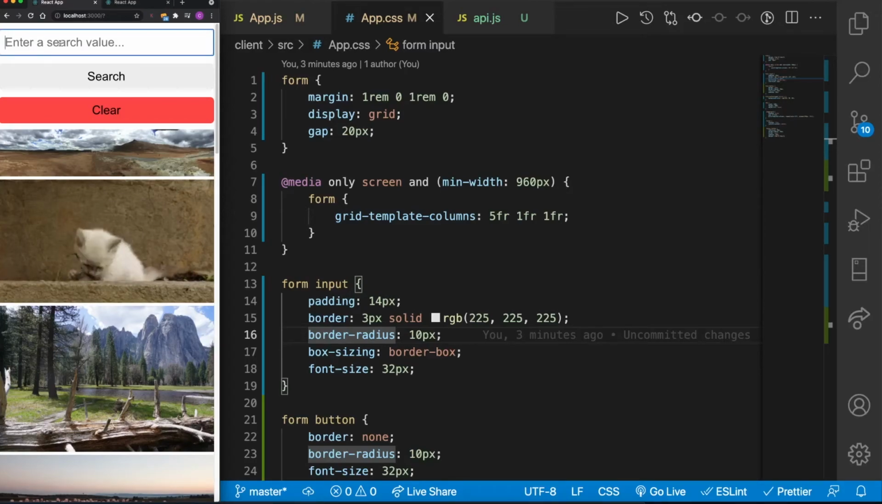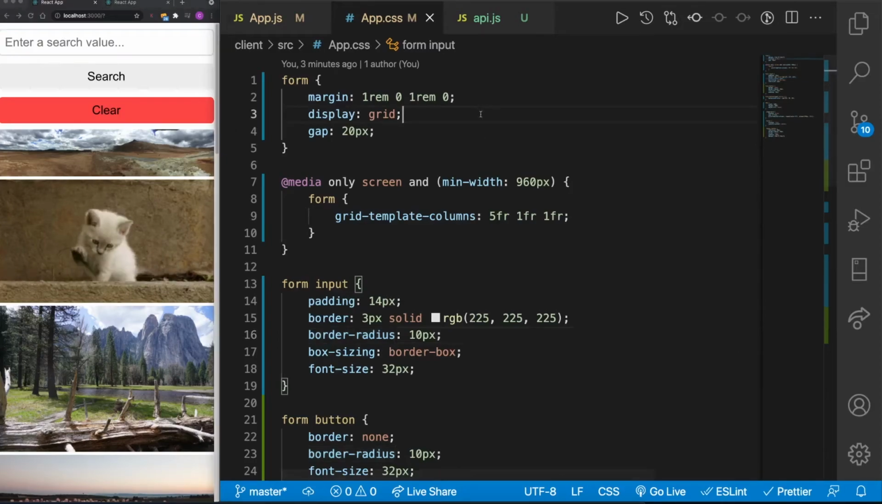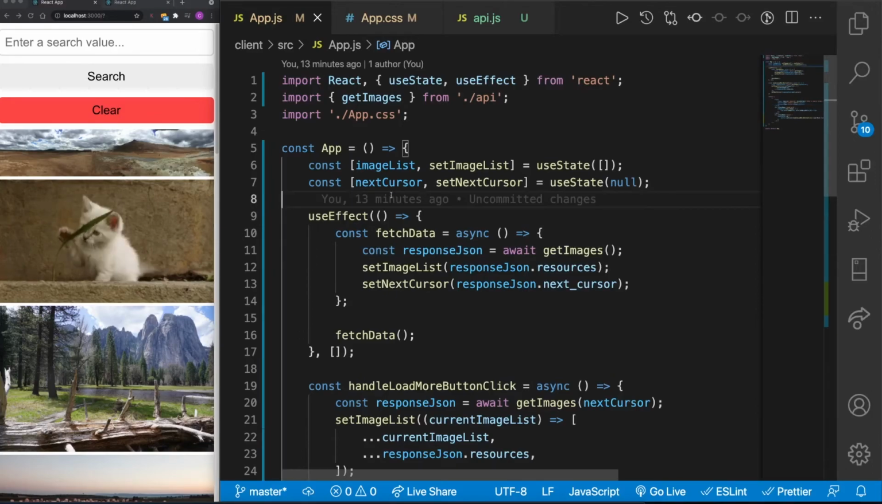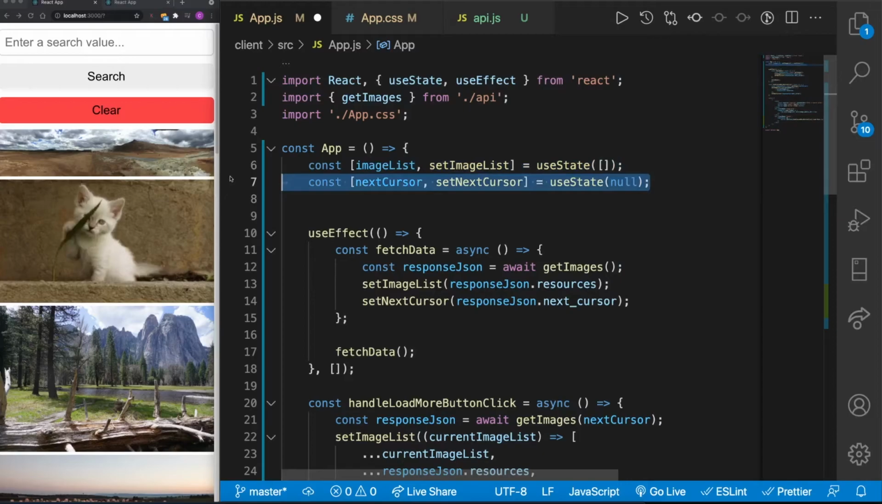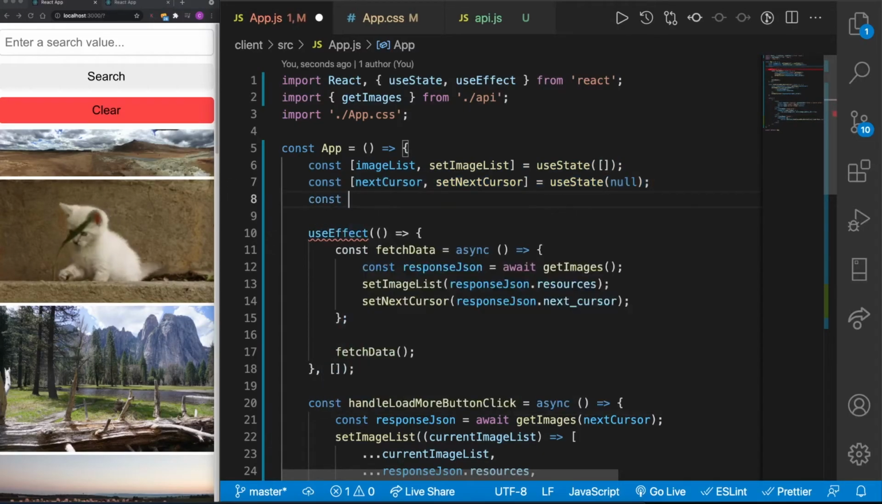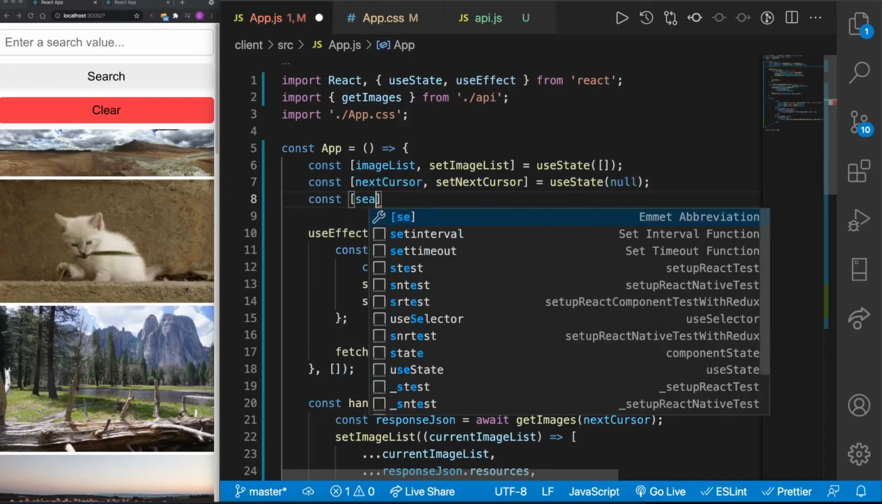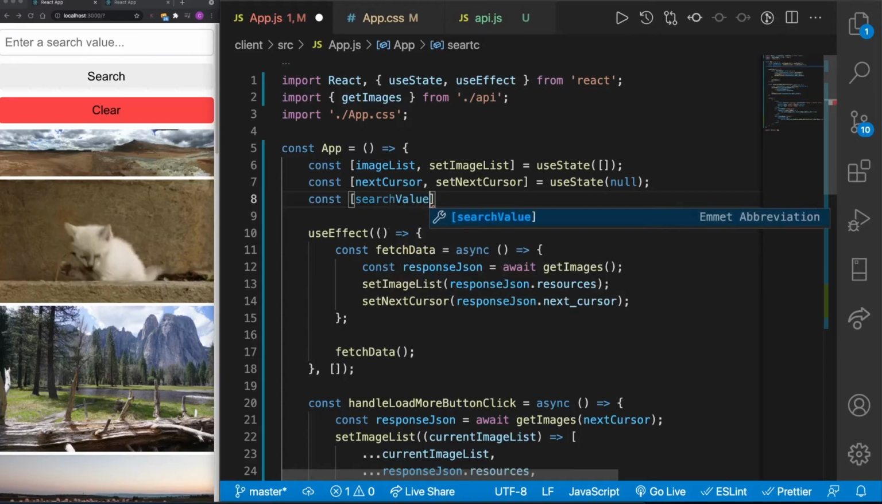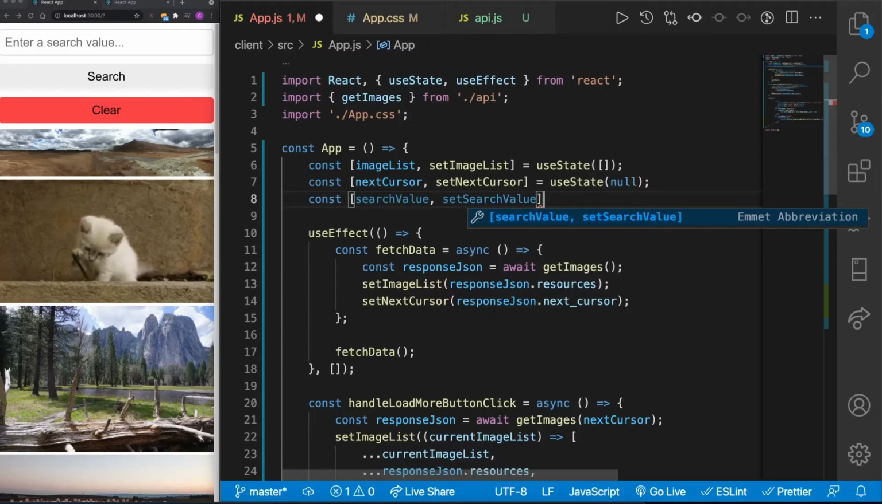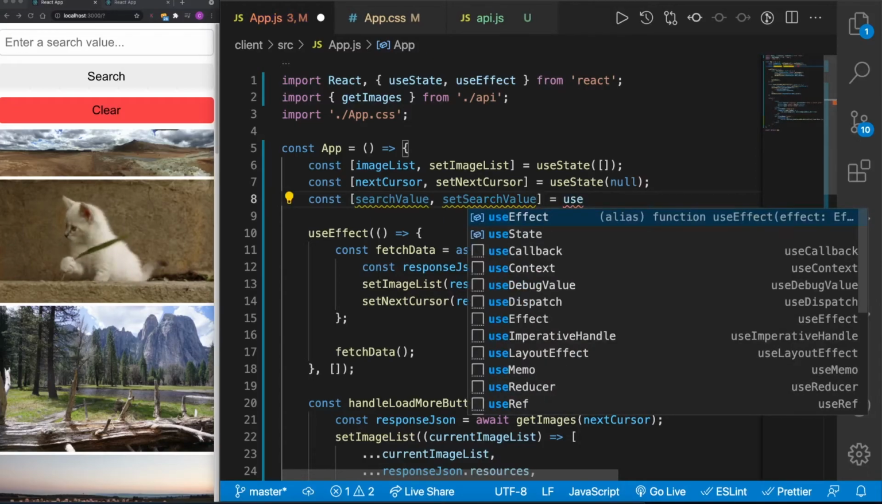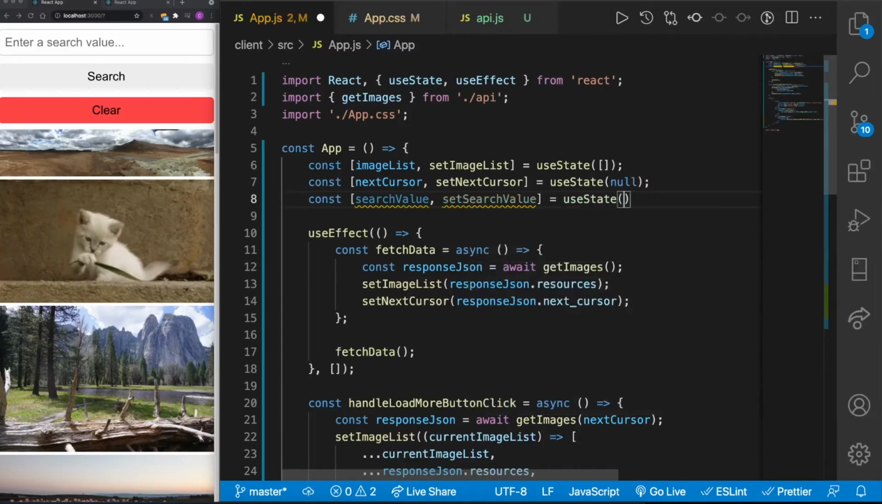We can achieve this by storing the search value that the user has typed in state. So in app.js, we will create a new state hook to hold this value. Just below our existing state hooks, we will say const, open our braces, search value, comma, set search value, and this will be equal to useState. And we will initialize this to an empty string.